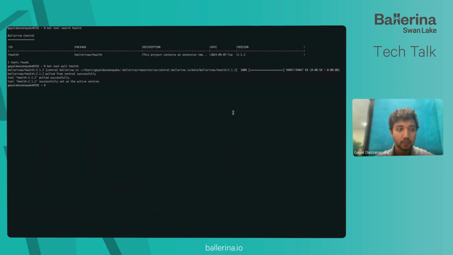Okay, now the health tool is installed. If you do a bell tool list here, it will show that the health tool is installed, and there's an asterisk mark in front of it to show that we have installed version 2.1.2 of the health tool.